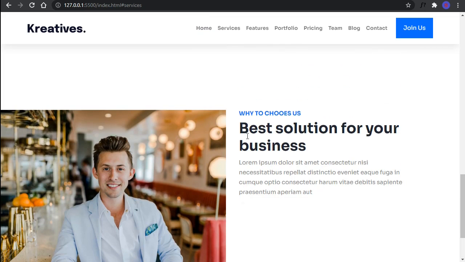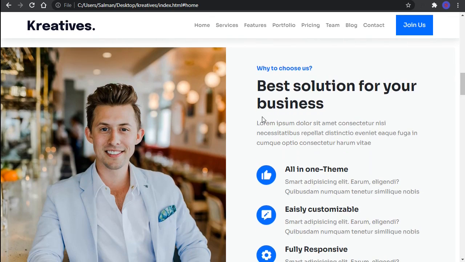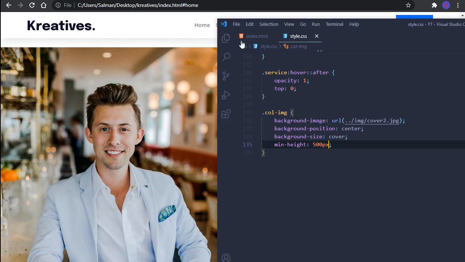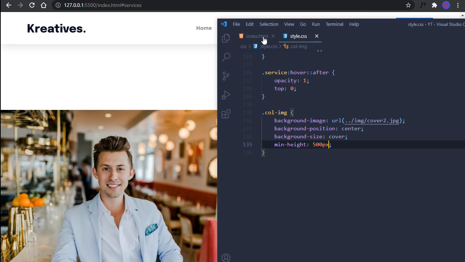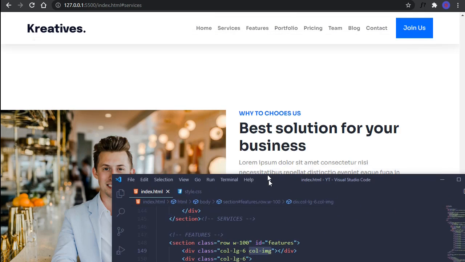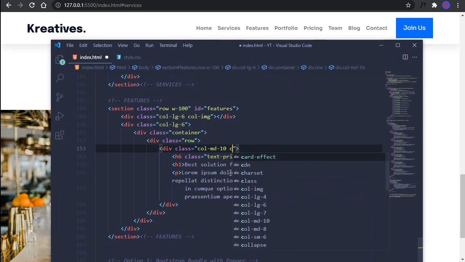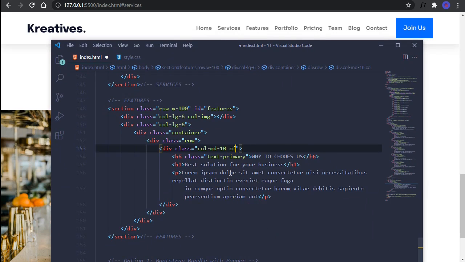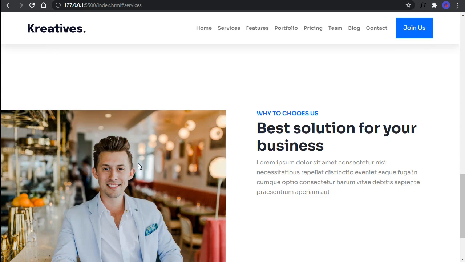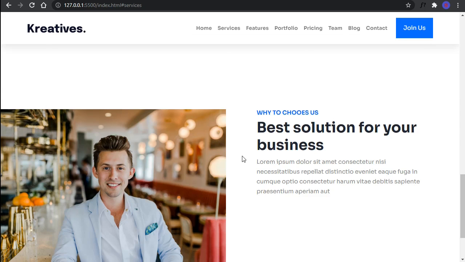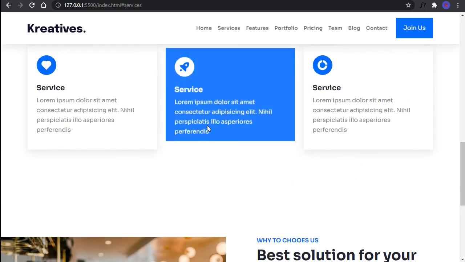So as you can see, we have some space between the image and this content. So what I'm gonna do, I'm going to push the content one column. So I'm gonna say column, I'm gonna say offset-md-1. So I'm gonna push one column from the left side only on medium and above the medium screen devices. So as you can see, we have this space, and I'm going to add these feature icons.